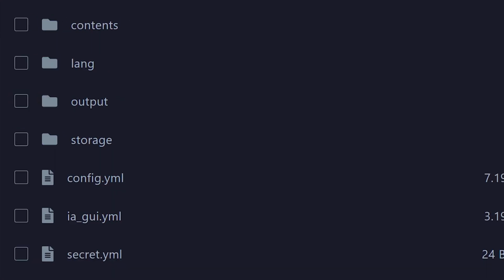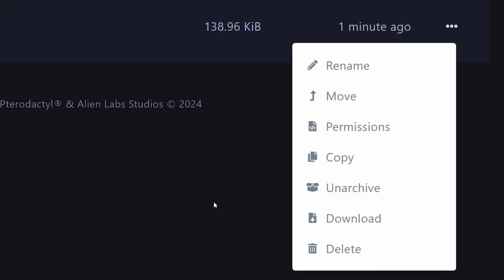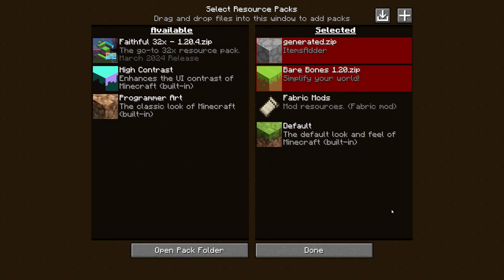Now when you go back to your ItemsAdder folder, there should now also be an output folder, and in there you can find the resource pack. It will be called generated.zip, and this pack you eventually want to turn into a server resource pack. So everybody that joins your Minecraft server will get this resource pack applied to their client so that they can actually see all the custom stuff you've added. But because I just want to show you that it actually works, I'm gonna download it and then apply it to my own local client.